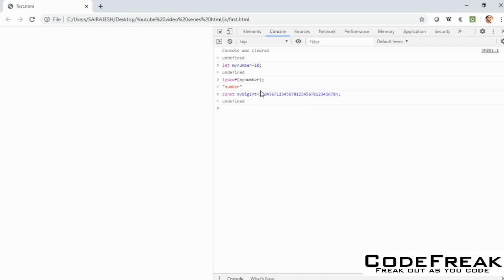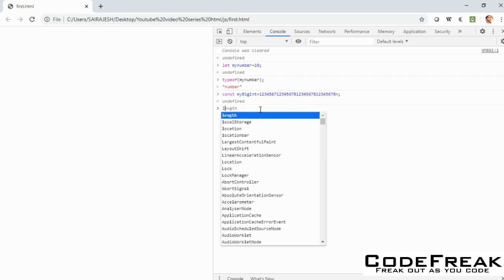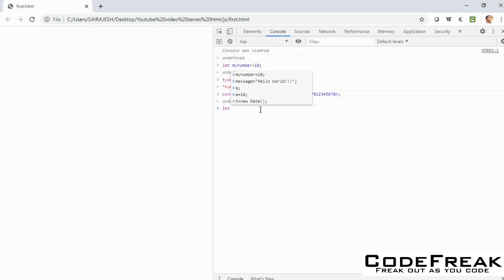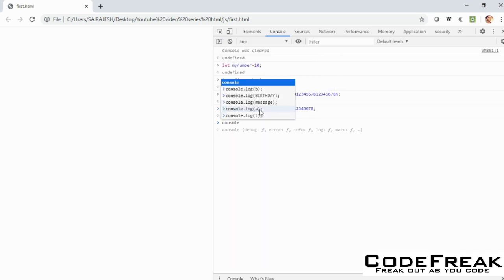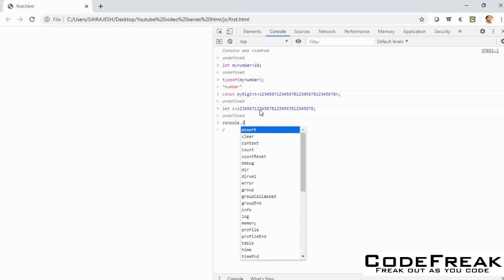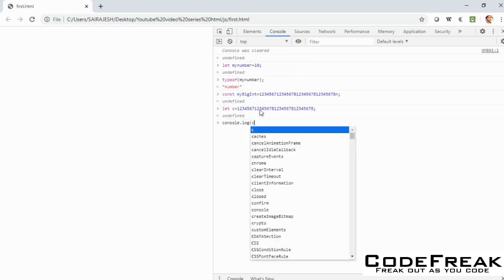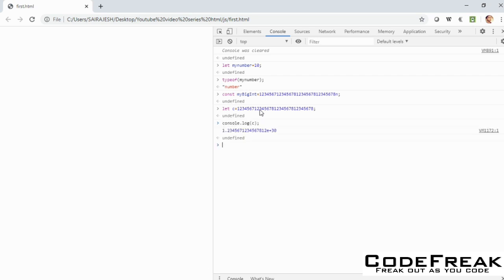So if I try to actually use this same number here and then assign it to a normal variable or a number as such, let's see what happens. All right, so I'll just give it the name C and then equate it. Okay, let's console.log C. So you can see that it was kind of stopped at some digit here.